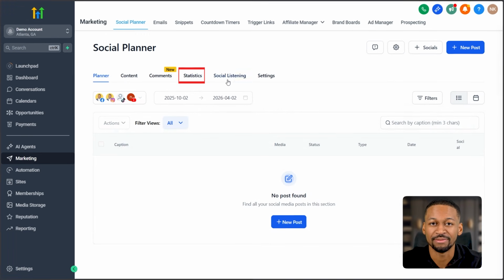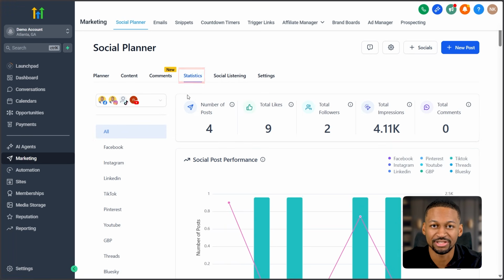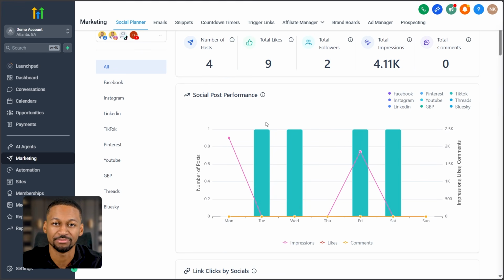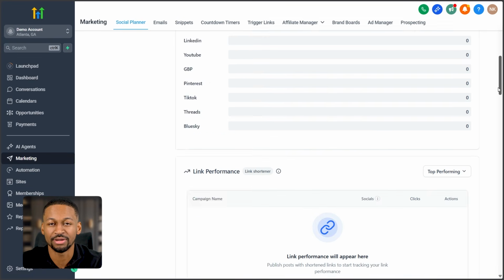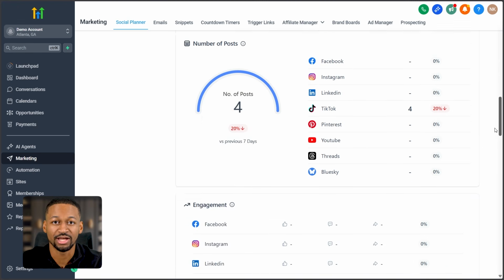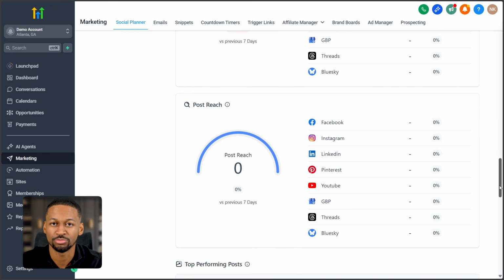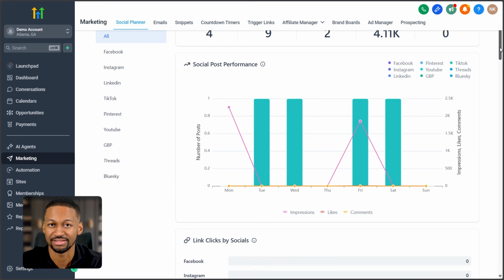Click on the statistics tab at the top of the social planner. This is your analytics dashboard, and this is what you show your clients to prove you're worth the money. You can see everything in one place. Total posts published, total likes, total comments, total shares, your follower count, impressions, and reach. There's an interactive graph that shows you your weekly post performance so you can see exactly which days and which types of posts are getting the most engagement.